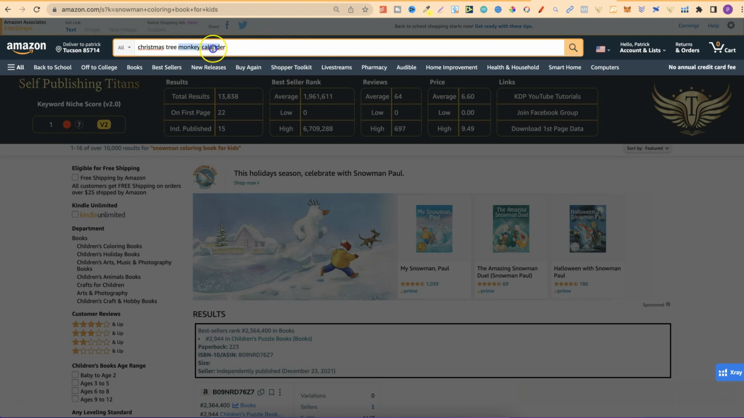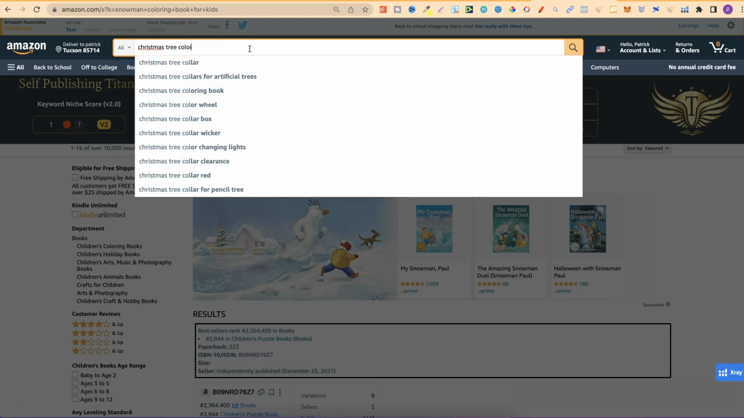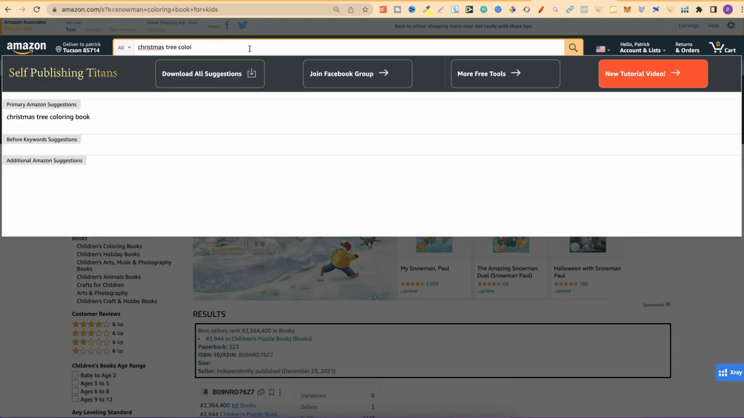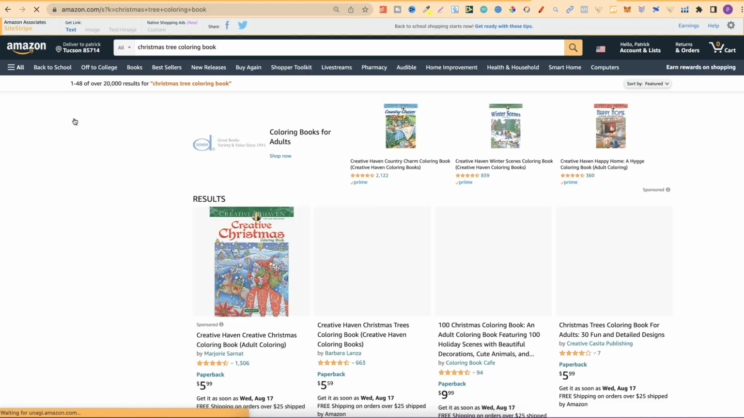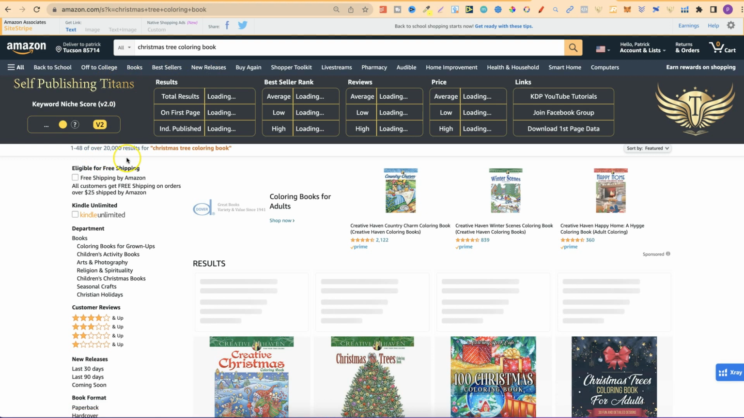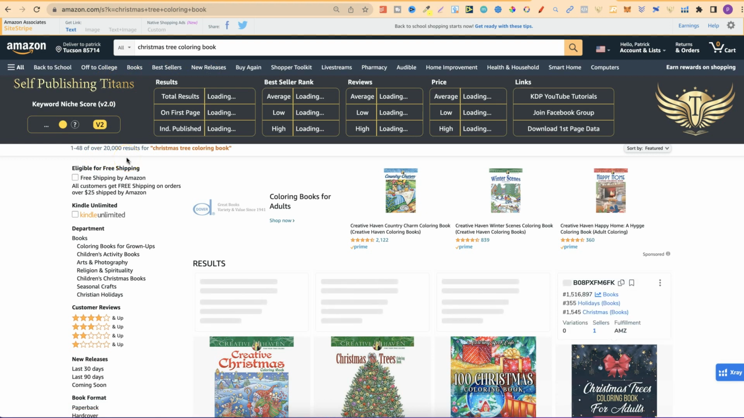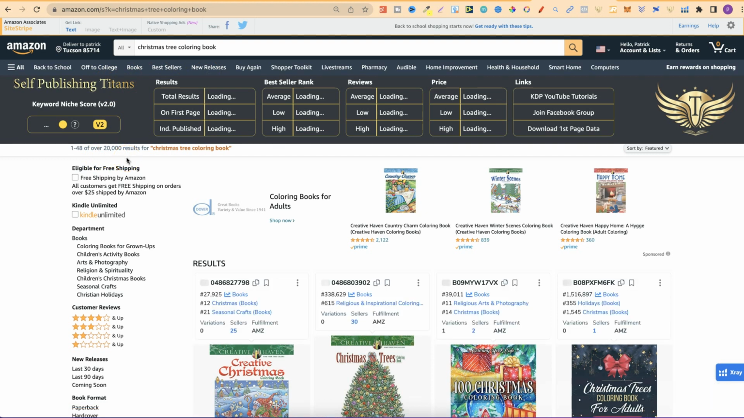So if we take away this monkey calendar and put colouring book, let's do that again, colouring book, we can see Amazon's auto suggesting this because this is what people are actually searching for. So let's click on this. 20,000 results for that, so that's a little bit high, but this is what it comes down to, putting in the hours and actually researching.